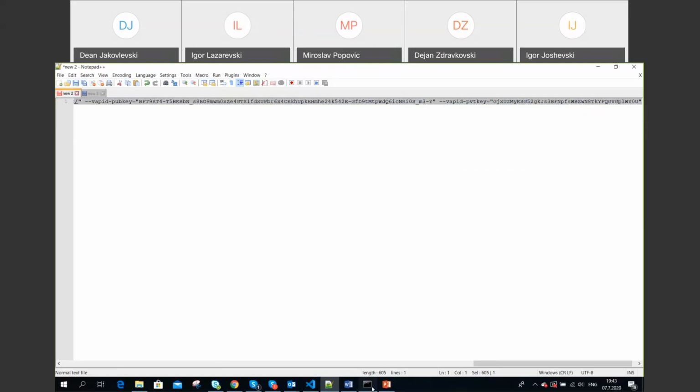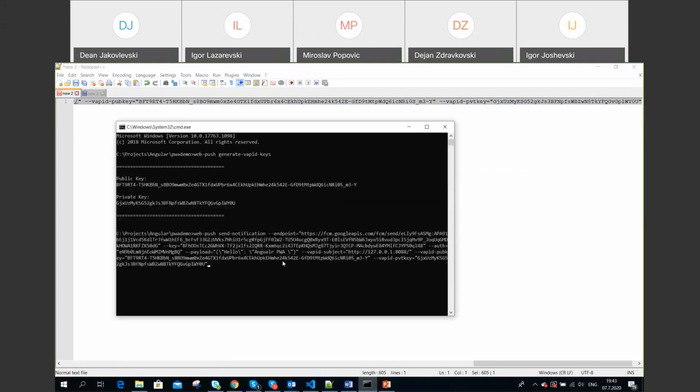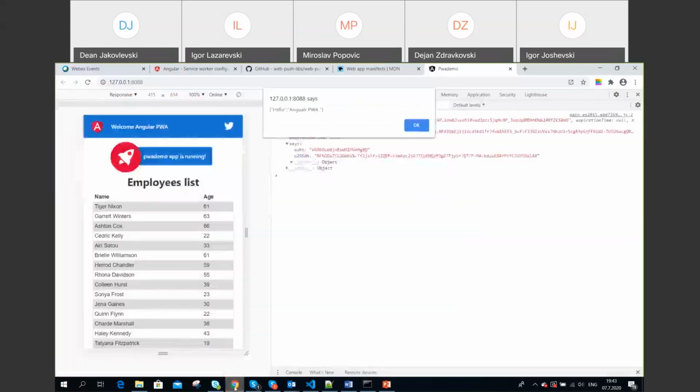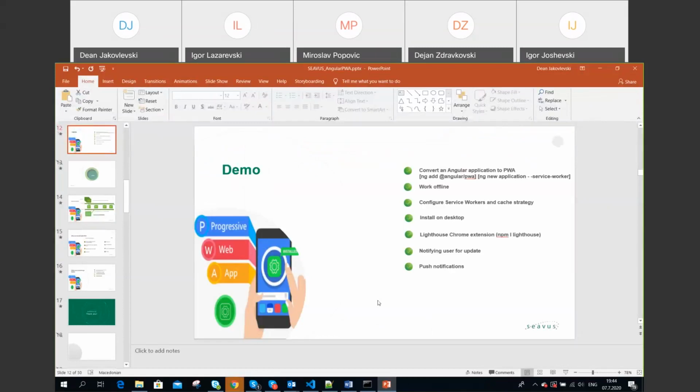and then we can just copy this command, paste it here and execute it, and we can see that a push message is sent, and our application, actually the service worker, receives the notification, receives the message, and we can see that message. So okay, with that I finish the demo. So now let's get back to our presentation.